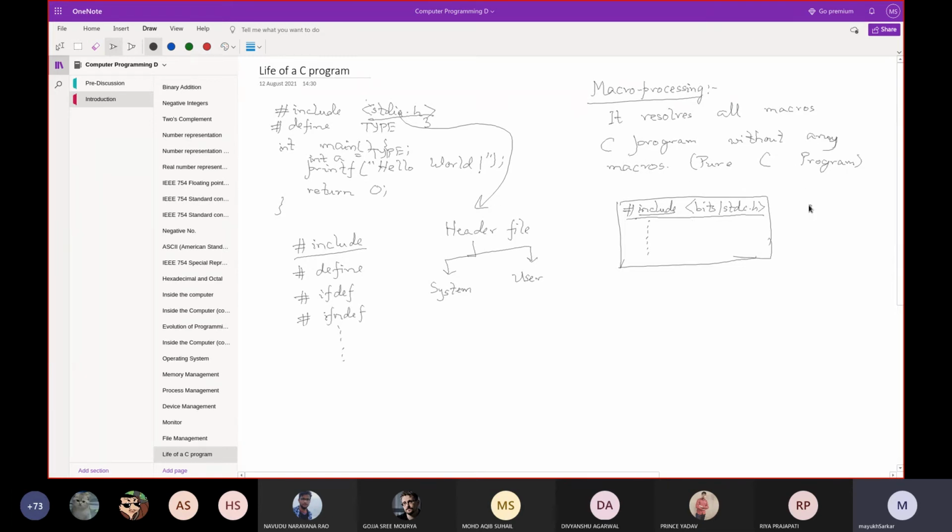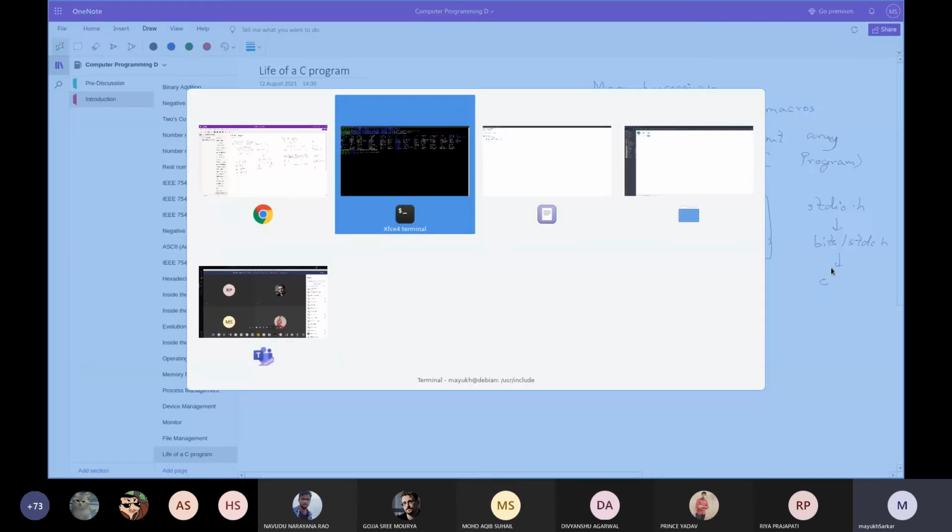Suppose stdio.h uses this bits/stdc.h. Maybe it contains, I don't know what is there within bits/stdc.h, maybe some, or you can check it out.